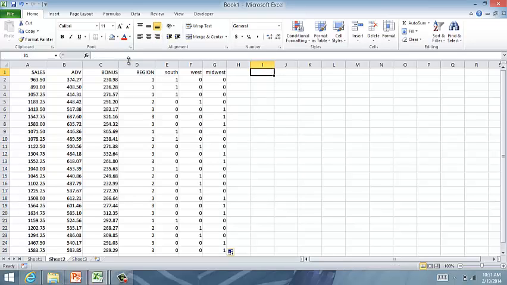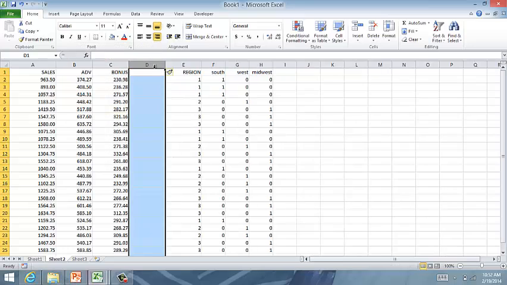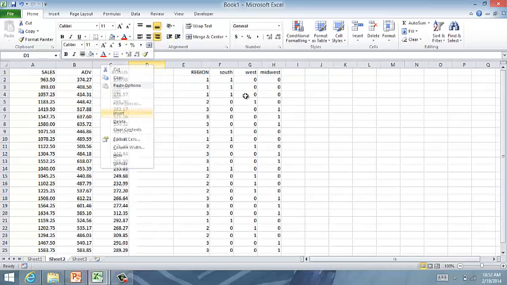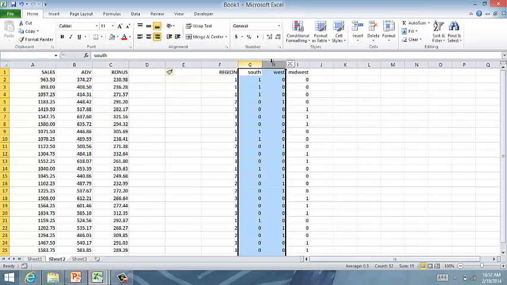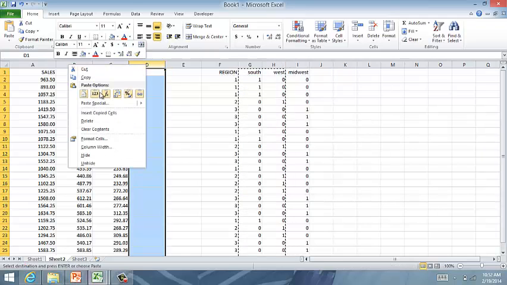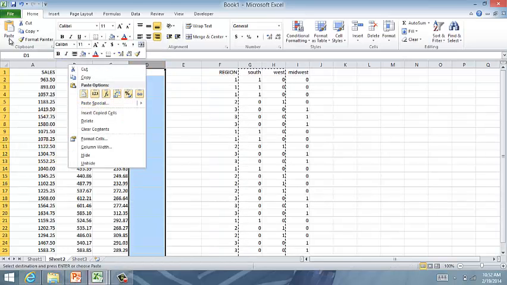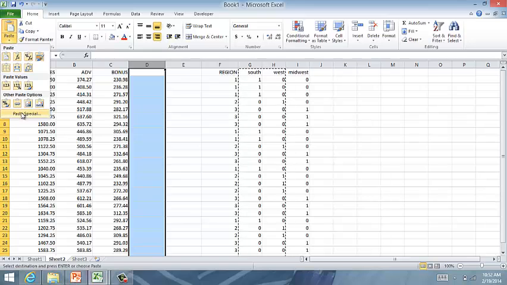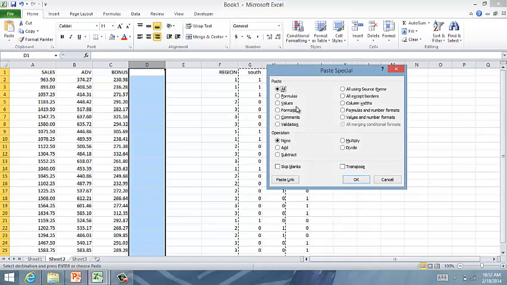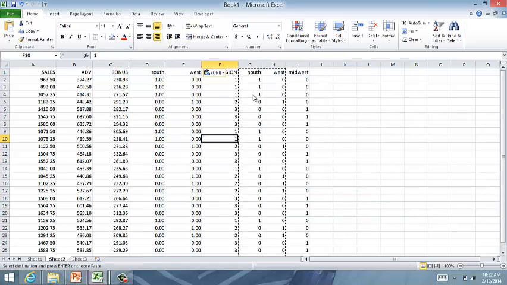So in order to go through and run my regression, I actually have to insert 2 new columns in here just so I have all of these right next to each other. Control C, and then I am going to go into paste, paste special, and I just want the values for those 2 columns. Okay, so now that I have my data next to each other, I can actually run that regression.